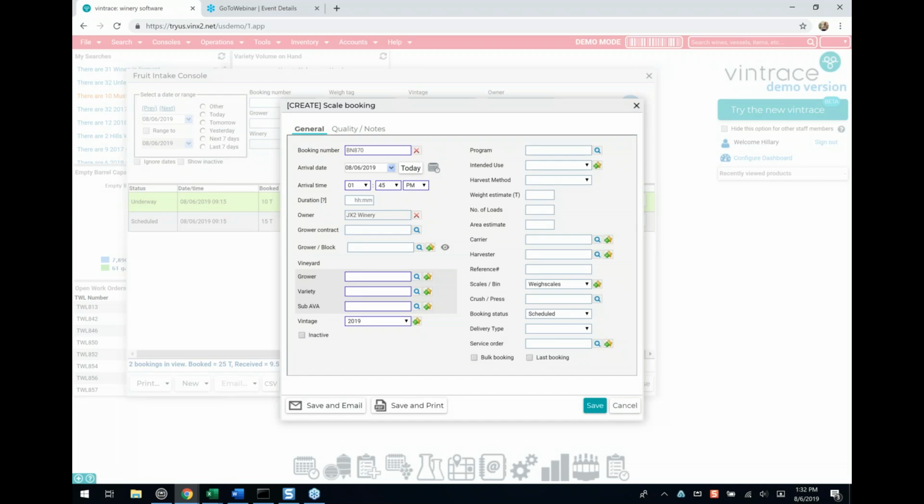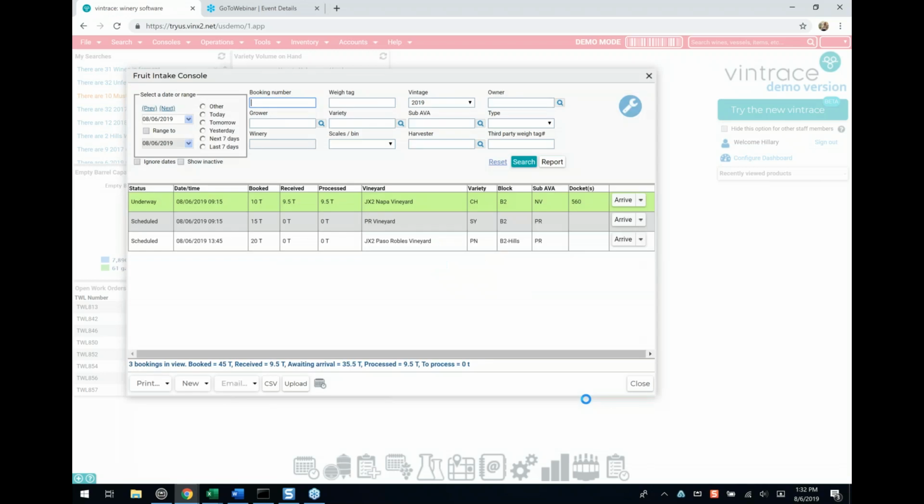and then choose your block. So I'm going to do my B2 Hillary. And by choosing the block first, it defaults a grower contract. So even though this block is brand new, since the grower contract was connected to anything that was grown by JX2, that will link it all together. And then we'll just say my estimated tons is going to be 20 tons. And this is all you have to fill out for the booking side of things. And then once I hit save, you can see here's my new booking.